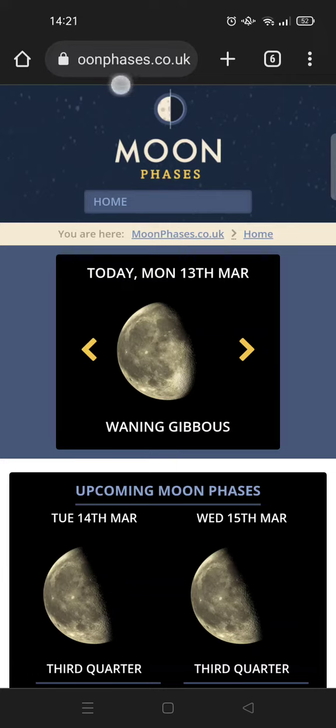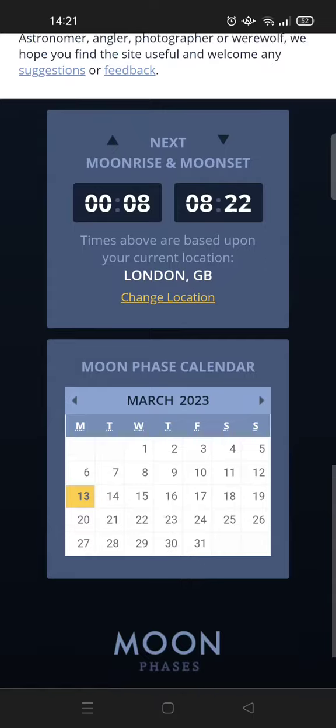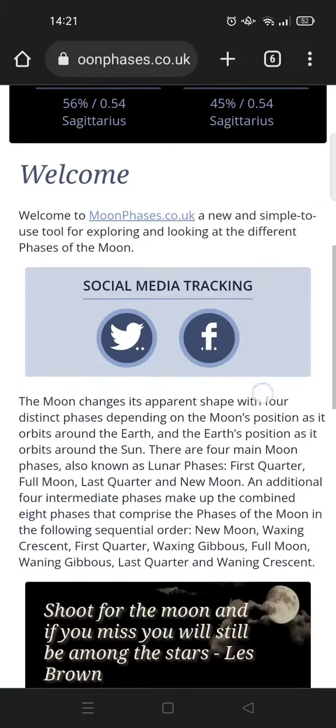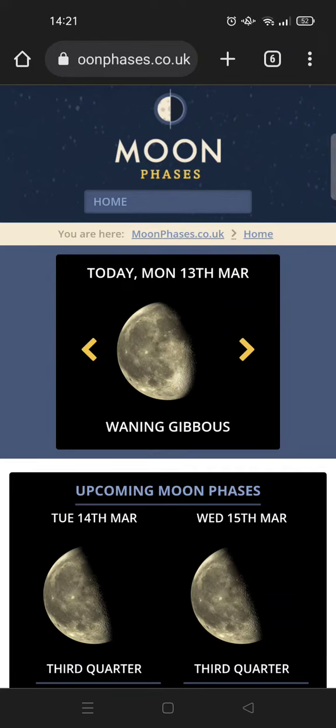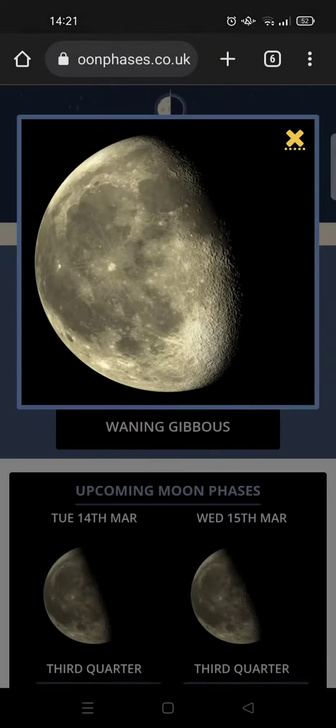So you need to go to moonfaces.co.uk and scroll down until you find the calendar. Add your birthday first and then go to the top, and here you'll get your moon face image. Just long press it and click on download.